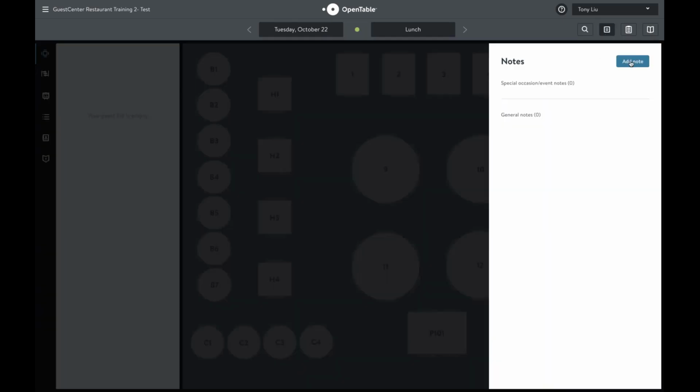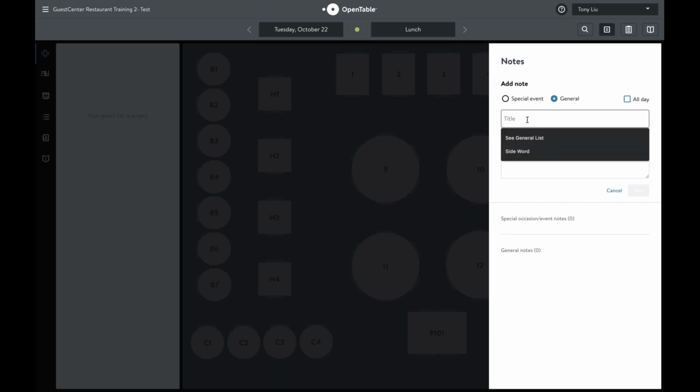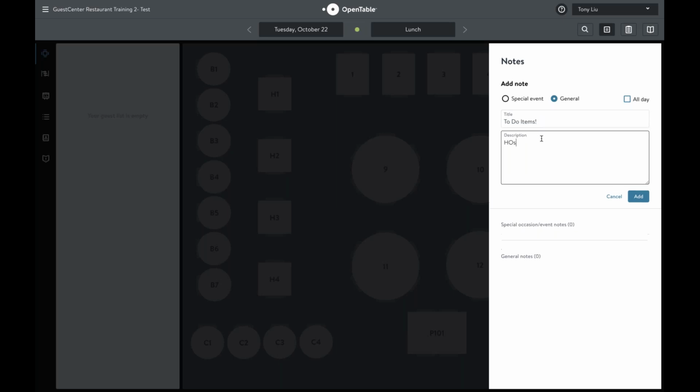You have the little notepad button if you ever want to add a note for your host staff, and you need to communicate some information to your staff and you're not at the restaurant. You can do so by adding a note, and you can decide what you want to add: special events or a general note for the staff. Say, general note, to-do items, and then you can write your description of what you want done here, for host staff, servers, bussers, and so on.